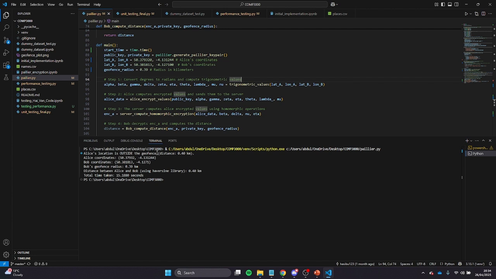Alice's location is outside the geofence. This is 0.00 km. As you can see here, we set the geofence radius to 0.39, meaning Alice's distance is more than the geofence radius. So we have also put in accuracy validation, which is imported using the Haversine library.